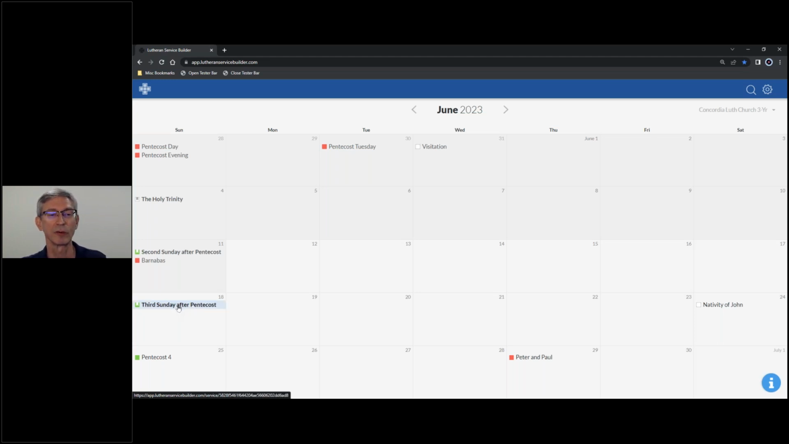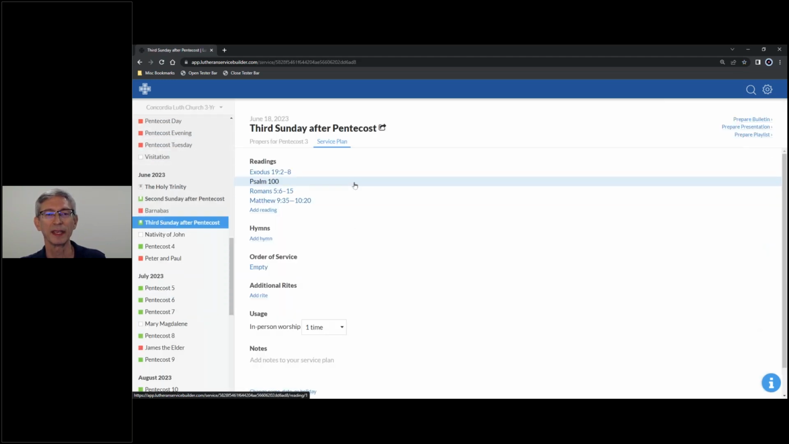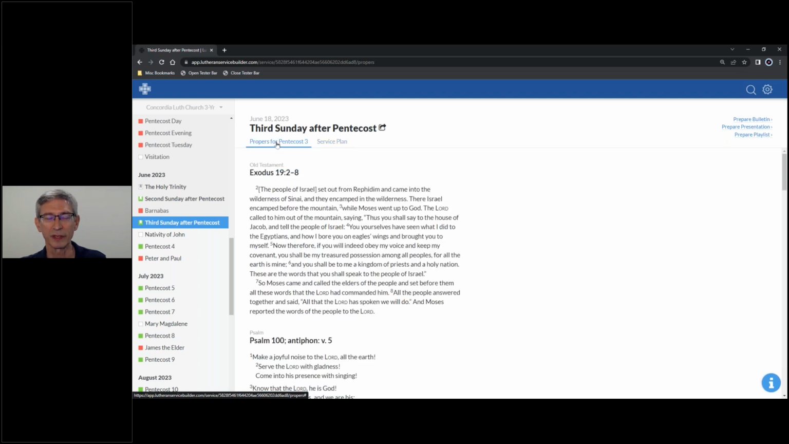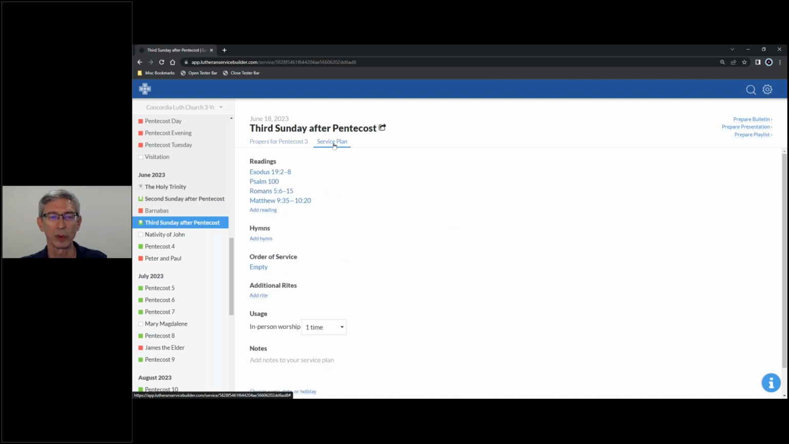Let's click right on that holiday, and this time it will take us right past the propers view into the service plan, and that's what these tabs are here at the top. Even though we've dropped into the next view, the service plan, we can always go back to the propers view here on the tabs at the top for this third Sunday of Pentecost.